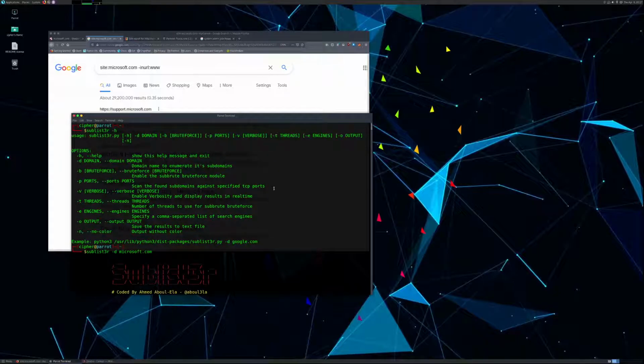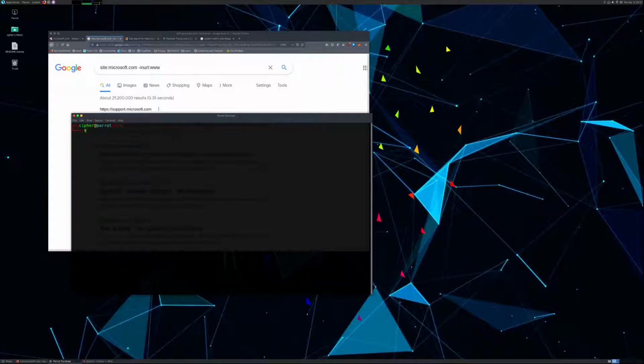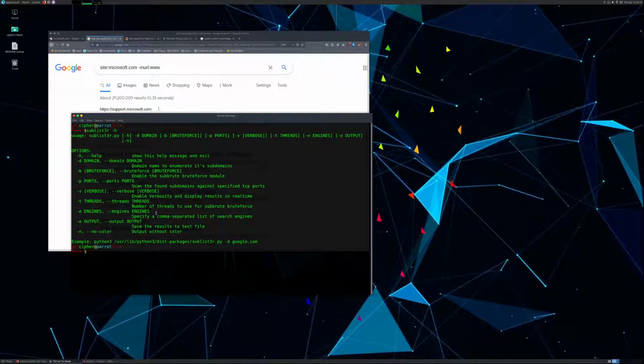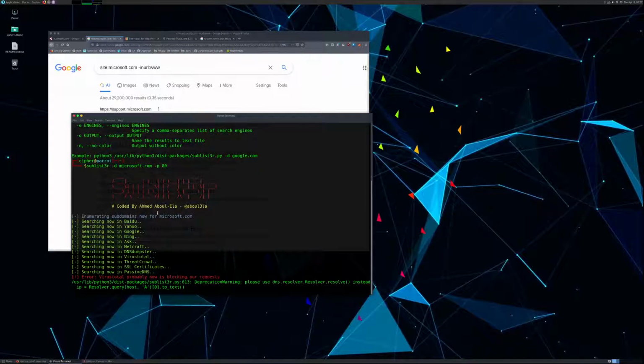So just for thoroughness here on this one, because again, I love Sublister, you can even specify ports. So if we use our example from before, Microsoft.com, and then let's just say we want it to be specific to port 80, just as an example. We're probably still going to get a ridiculous amount, but that's okay.